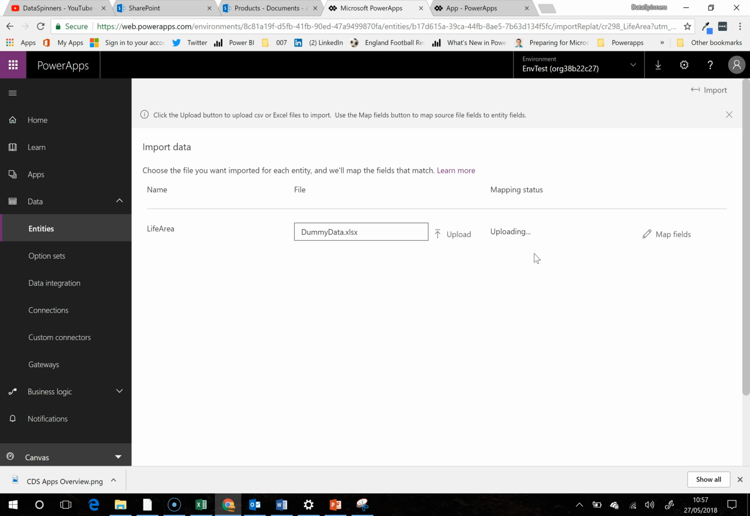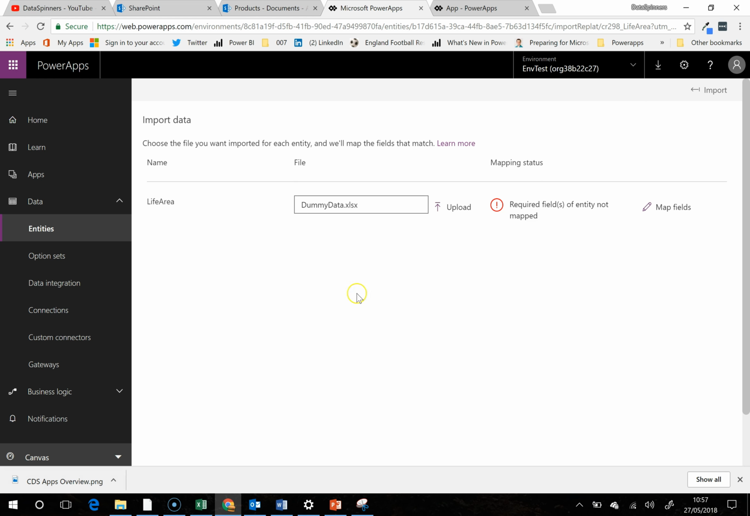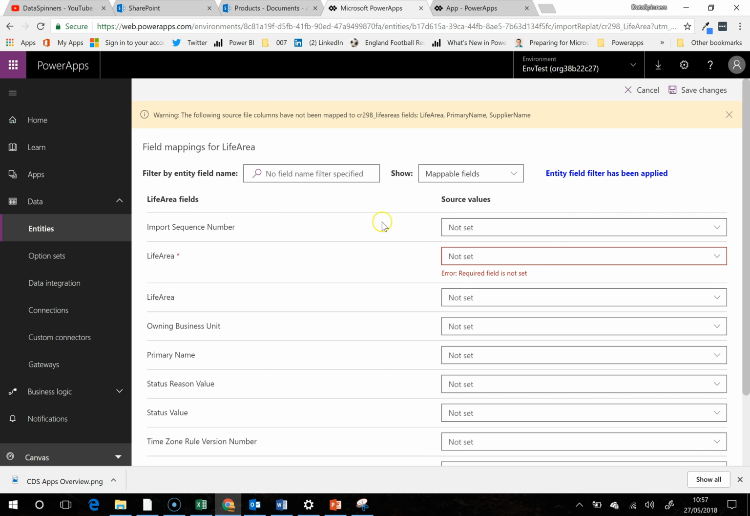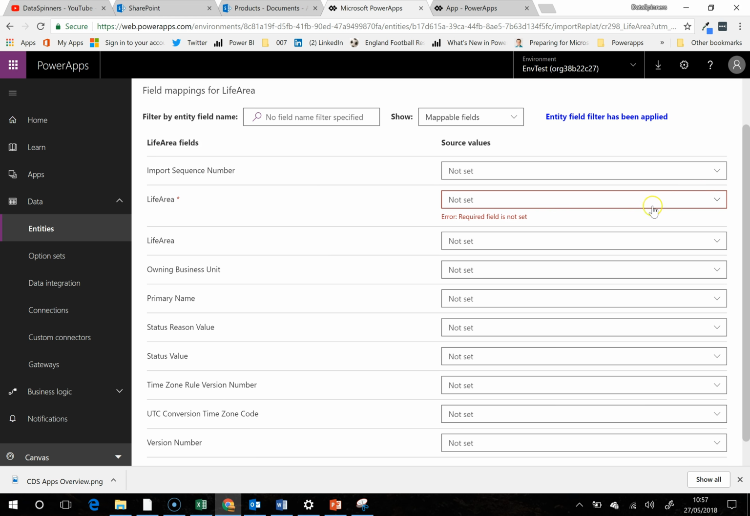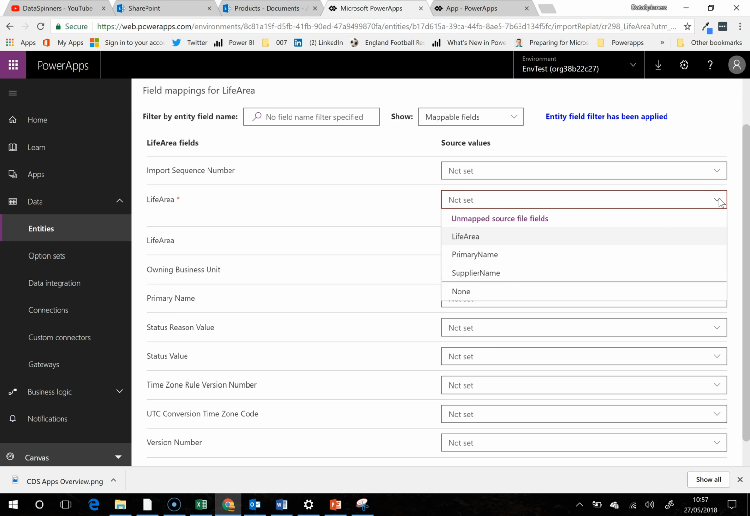But whilst this does its uploading thing, I am going to hit required fields, not mapped. Okay, map fields. See what happens. Hello. Good. Error, required field not set.